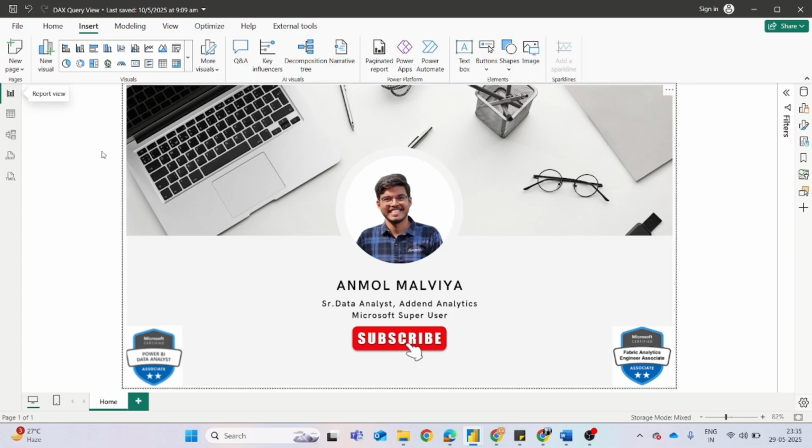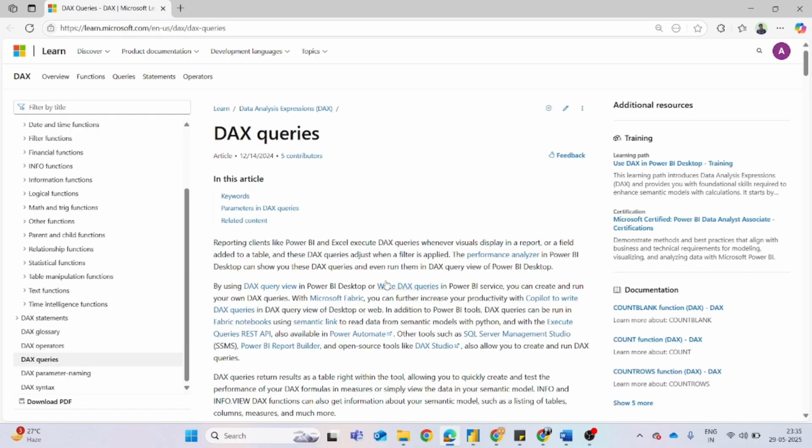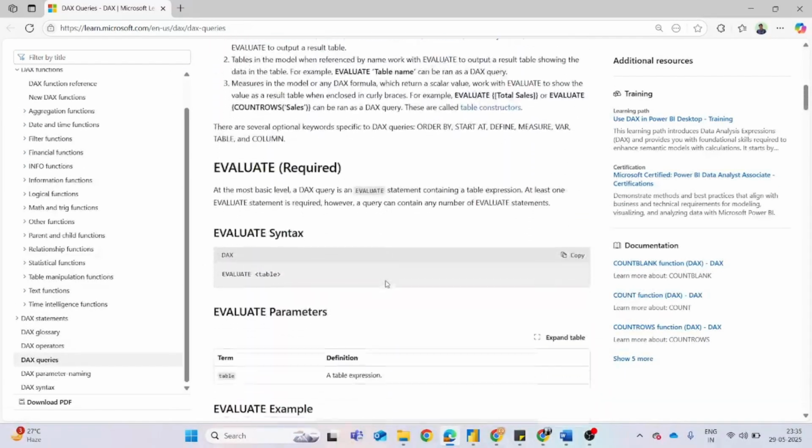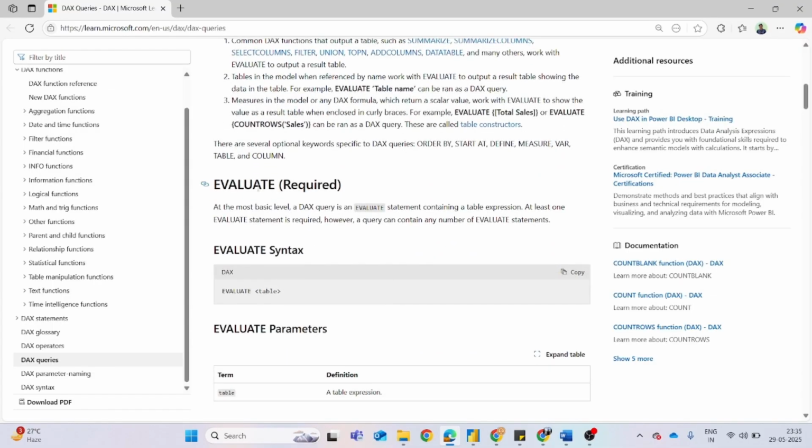In the earlier video, we discussed the DAX query view. We saw the interface, how you can enable it, and how you can work with it. Today in this video, we will see the two major functions. We have seen this guidance document, so let's go there and you will find there are two major functions used within DAX query view. The first one is the evaluate function.